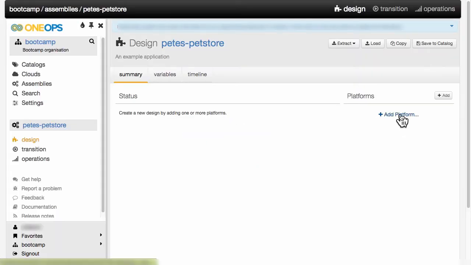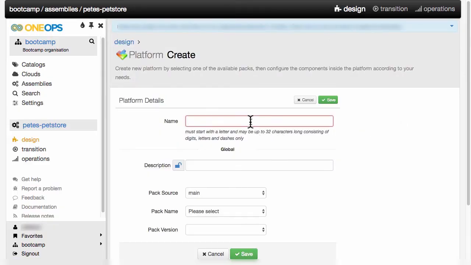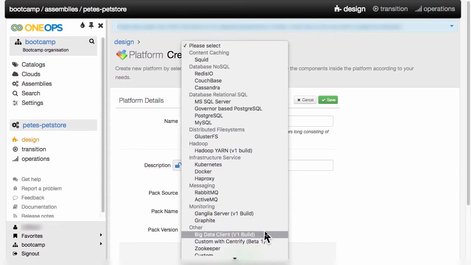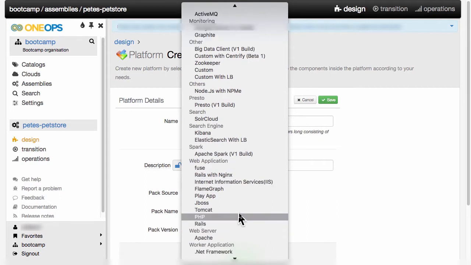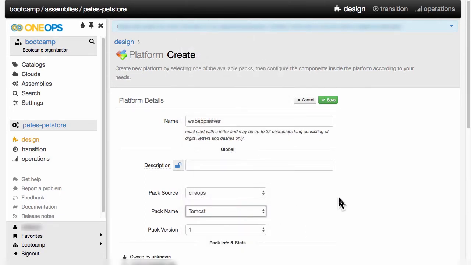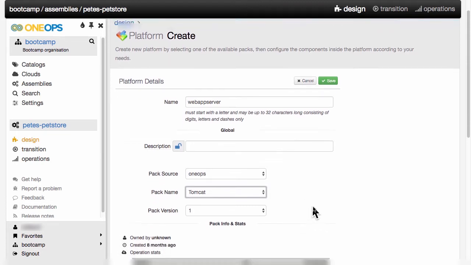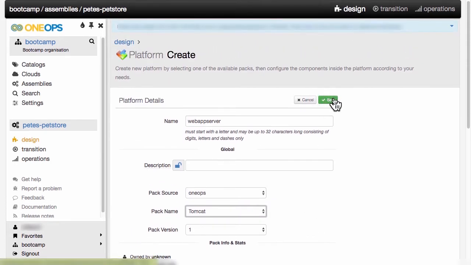In order to add a platform, all we have to do is press Add Platform, and then give it a name. In this case, we are calling this the web app server. We are going to use the pack source OneOps, which is the open source pack source. And from within it, we are going to select the Apache Tomcat web application server. This already shows us some information about the usage, but essentially we are happy to roll with this configuration, and we can just save this platform.